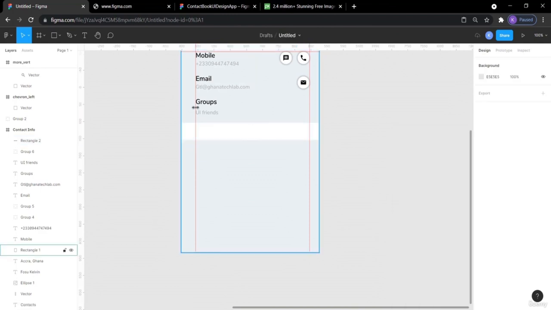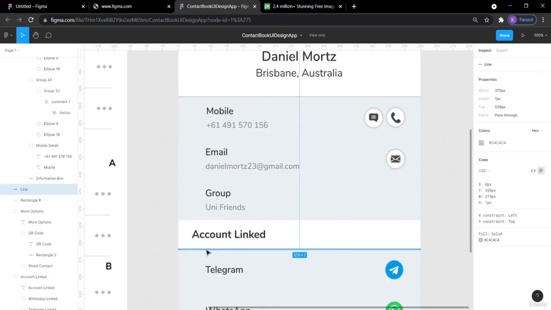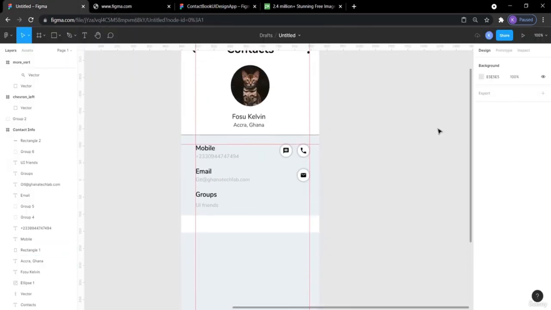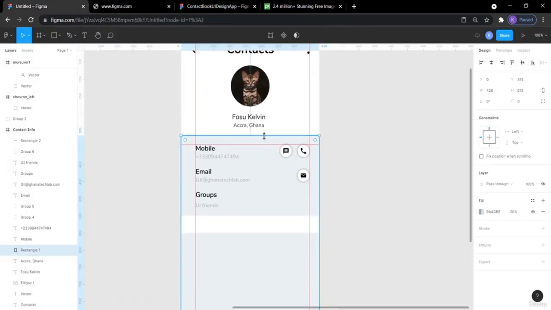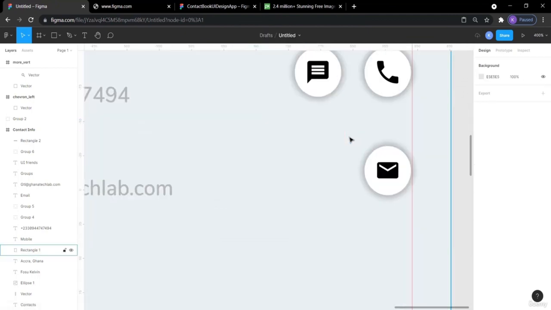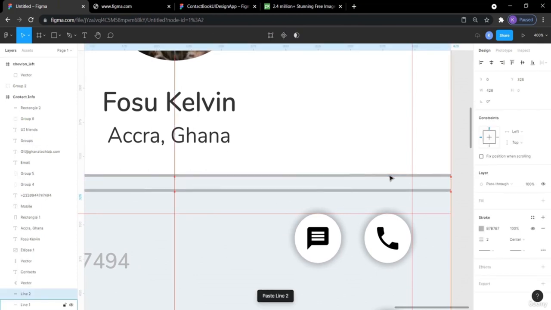And then I'm going to change it to white. Now we need to give it the text Accounts Linked. But remember, there's a drop shadow, but this shadow is actually a line. What I can do is just Control C this line, the line that we have here. Let me zoom in and then click. Then Control C, Control V, and then use the down arrow key to move it down.